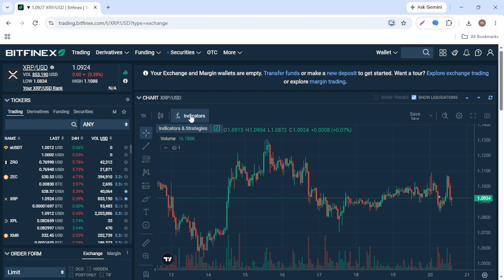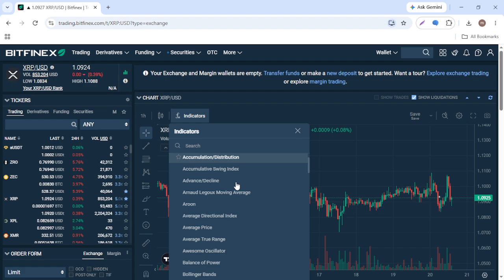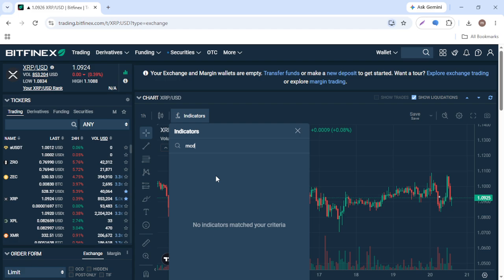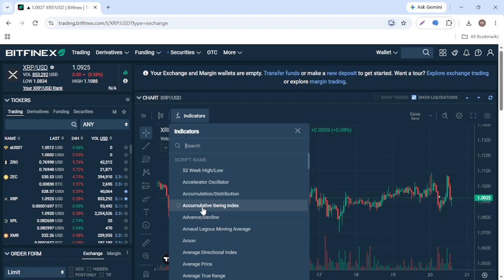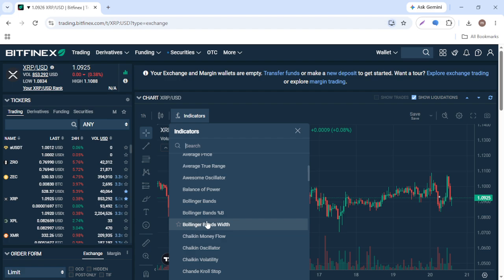Click the Indicators button to open the list of available technical indicators. You'll see a variety of popular choices, including moving averages, RSI, MACD, Bollinger Bands, stochastic oscillator, volume indicators, and many others. You can either scroll through the list or use the search bar to quickly find a specific indicator. This is especially helpful if you already know which indicator you want to use.